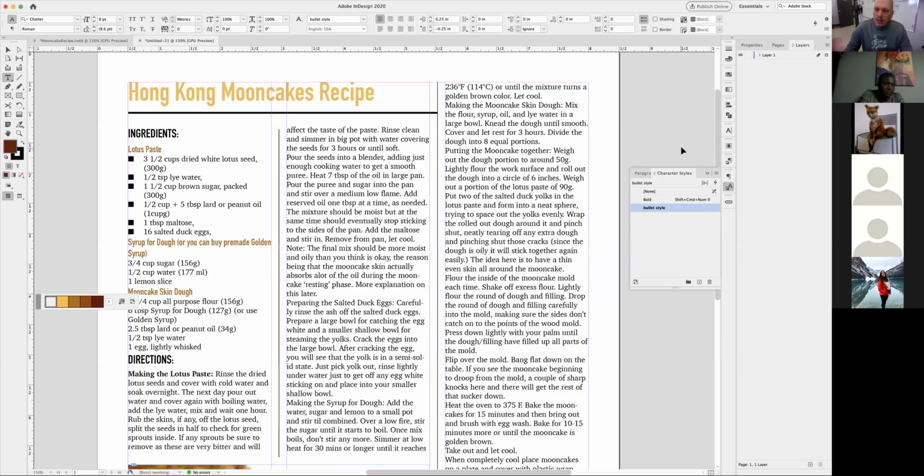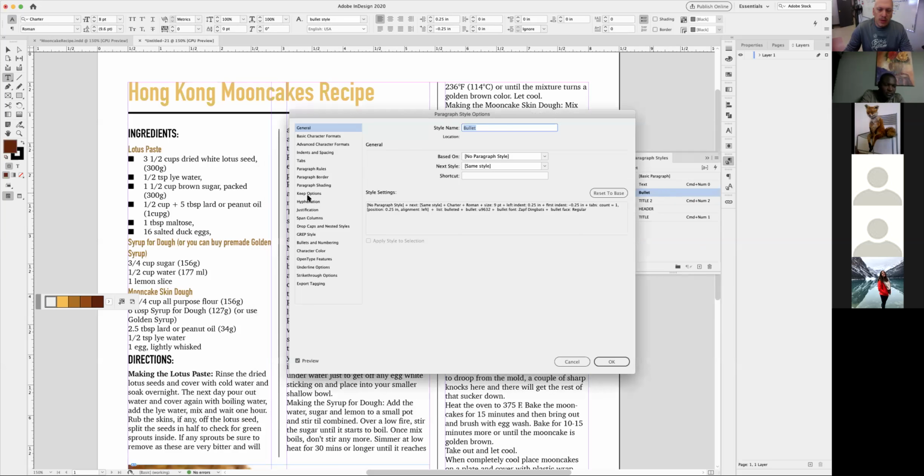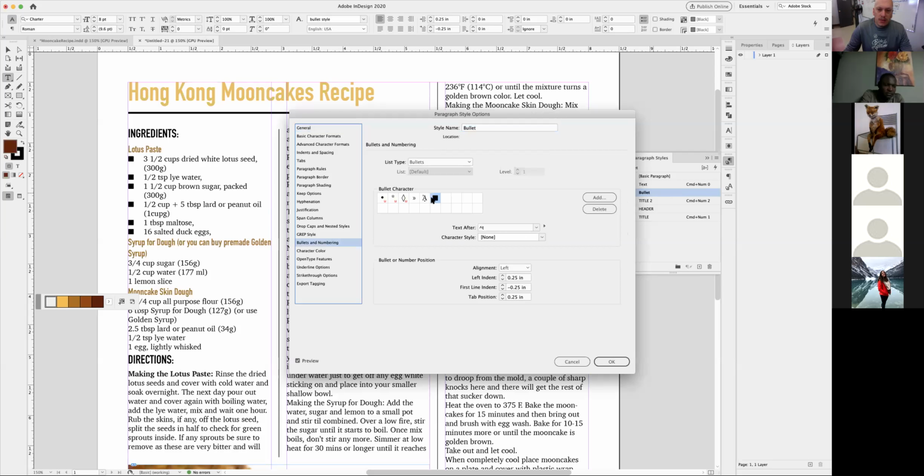I have to, again, go back to my paragraph style. It's kind of the back and forth, right? Go back to my bullet character, paragraph style. Pick my bullet style. My bullet style is that special character again. And now I apply my character style in there. And I find my bullet style that I just made. And there you go, yellow.